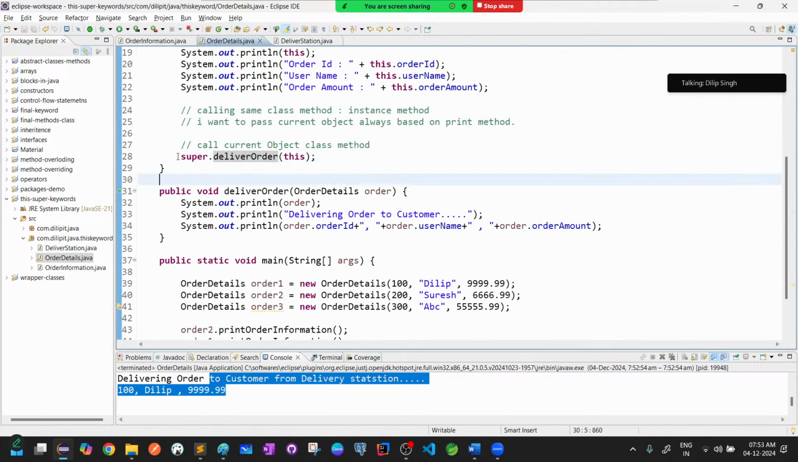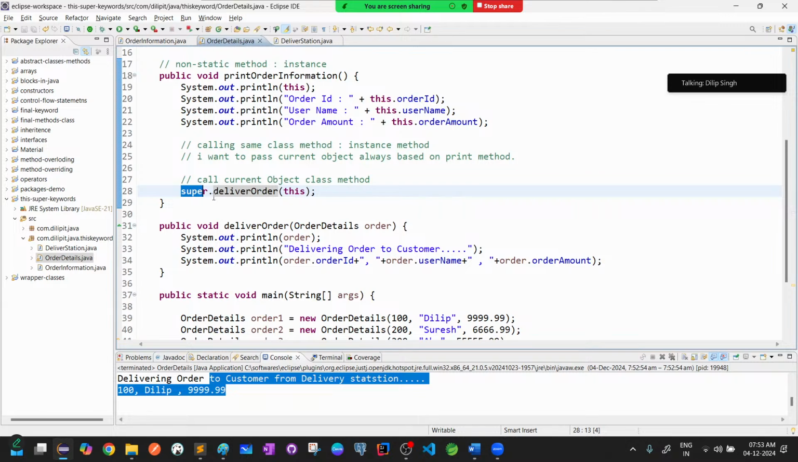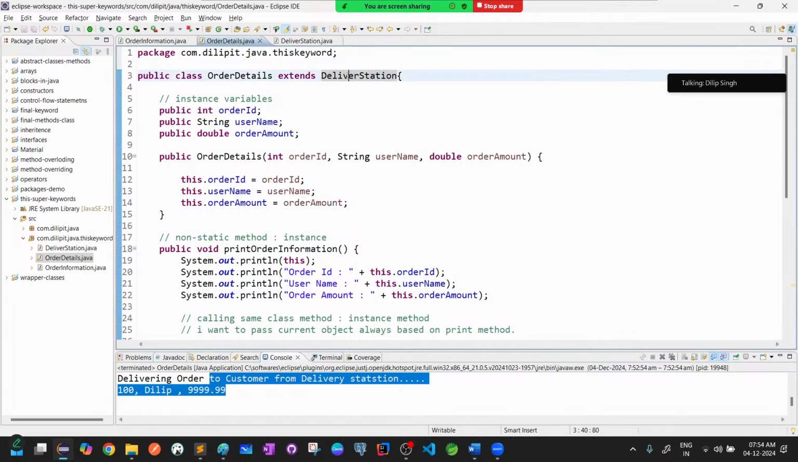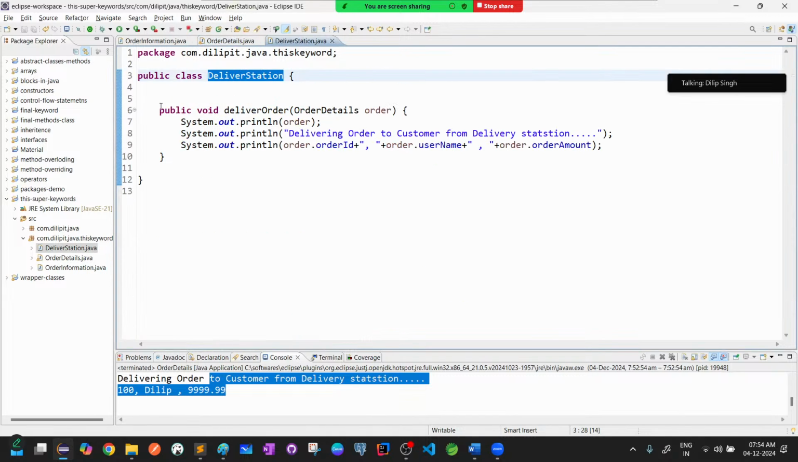So this is how you will use the this and super keywords to differentiate whether you are calling a current class method or superclass method, or using a current class variable or superclass variable. Generally people will use this and super keyword combination. Now by seeing this line, the moment you see the super keyword you have to understand, okay, this class is not calling this method, it is calling the deliver order method from the superclass. What is the superclass? This one. So it will go here and verify the superclass is available.